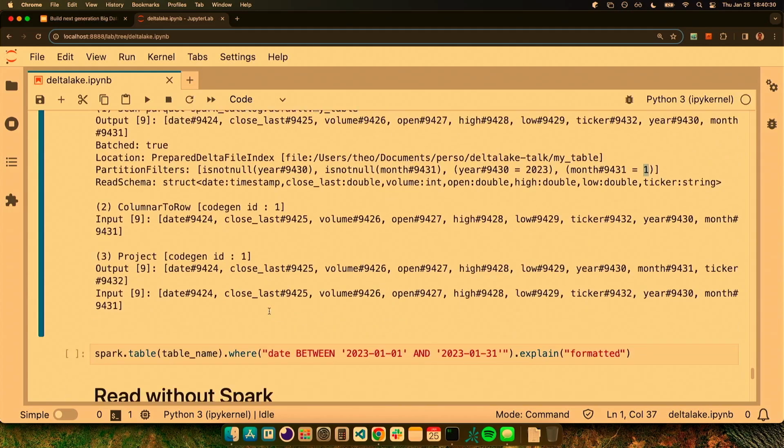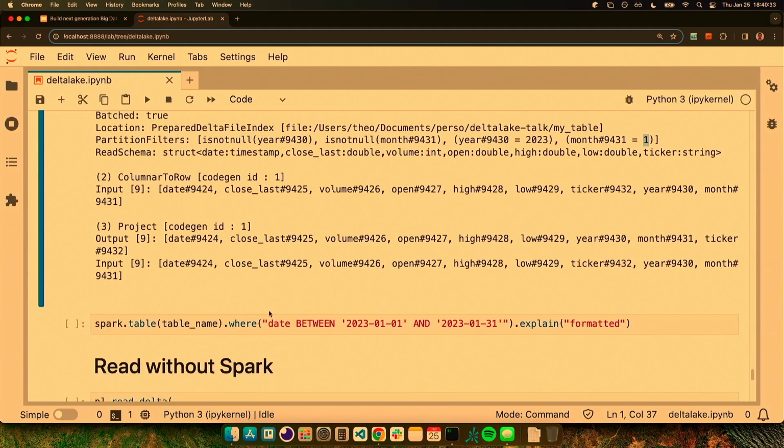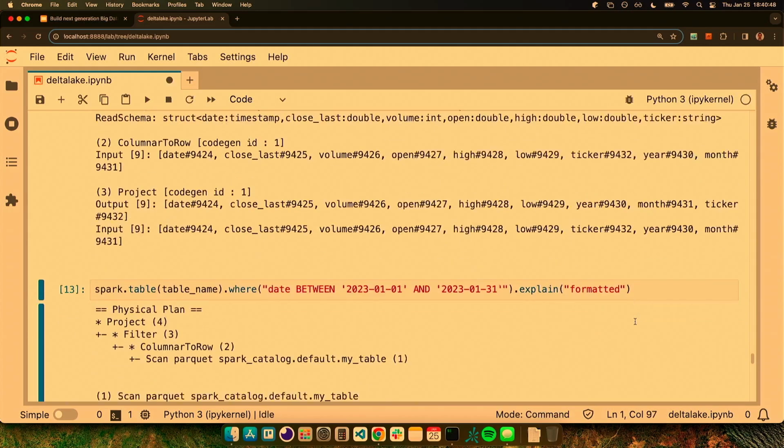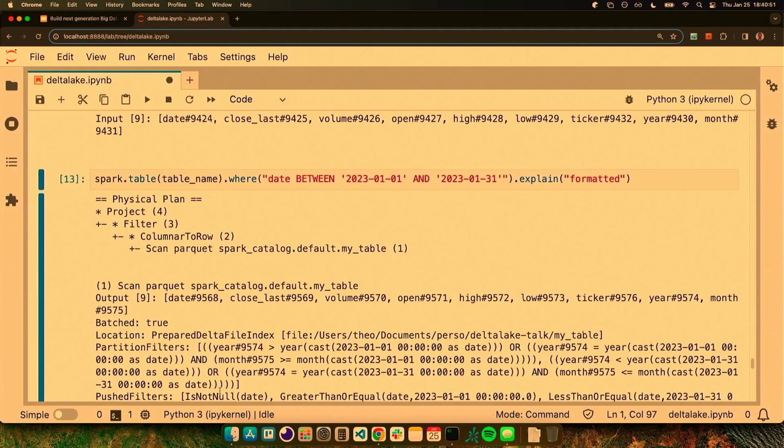But the cool thing is, if you remember, the year and month columns were created based on the date column. So here, I just want to highlight that if I use the same query, but instead of using year and month, I use the date column and say, hey, give me the data between those 2 dates, Delta Lake is also smart enough. If we look at the partition filters, you can see that it's doing the logic for me because it knows that the year and month columns were generated from the date column. So this is pretty cool. You don't have to manually use the generated columns. You can directly use whatever column they were generated from.